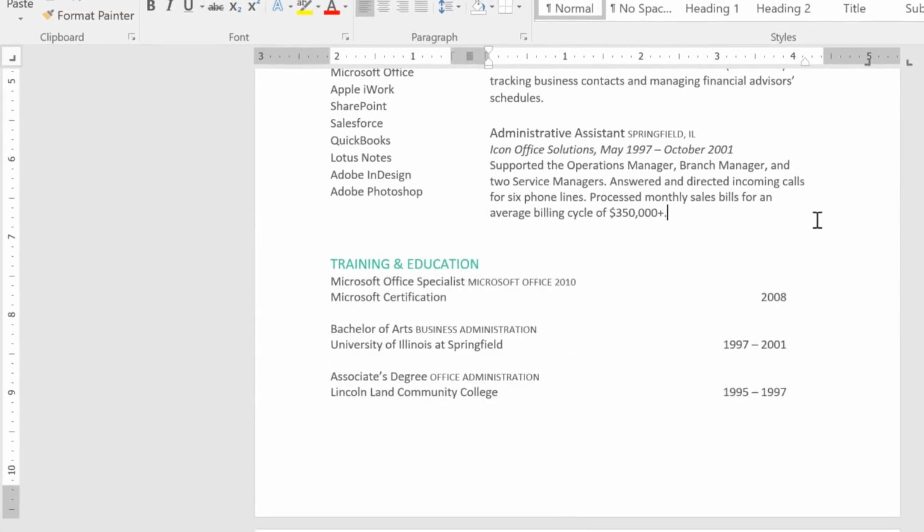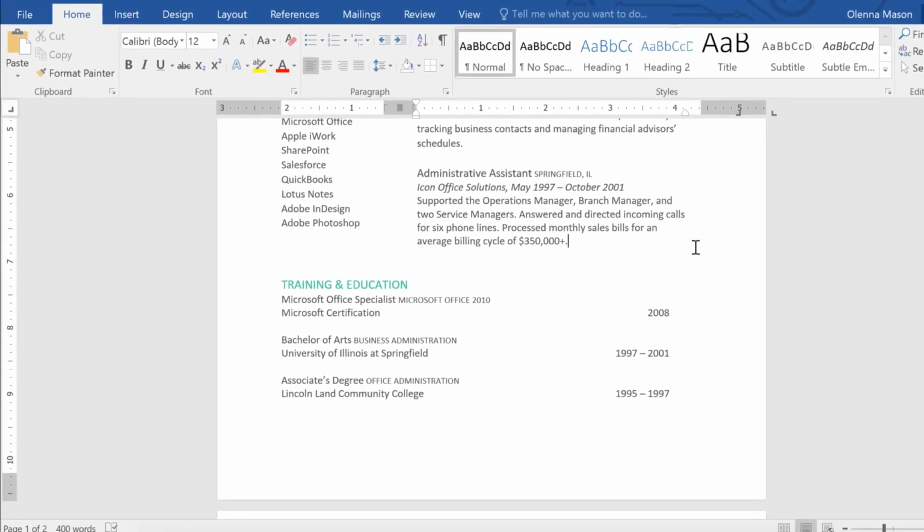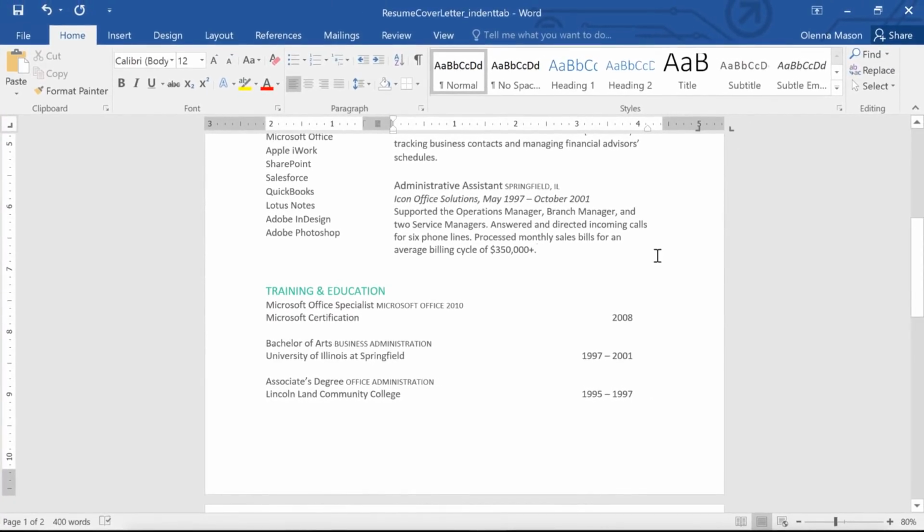This document looks a lot better now. Having everything lined up gives it a neater, more professional appearance.